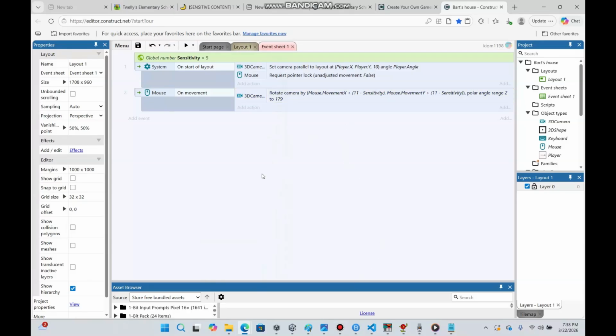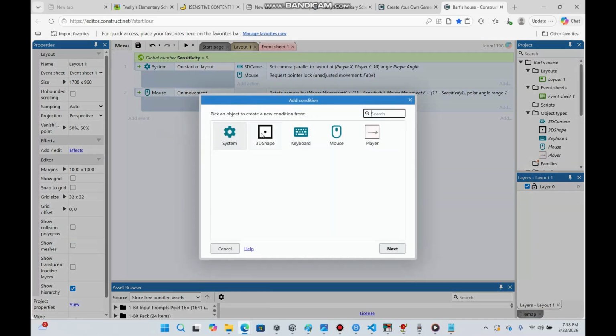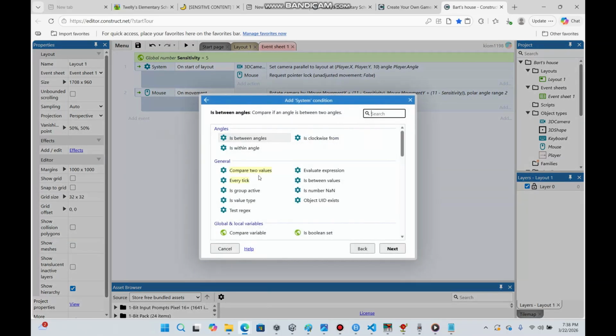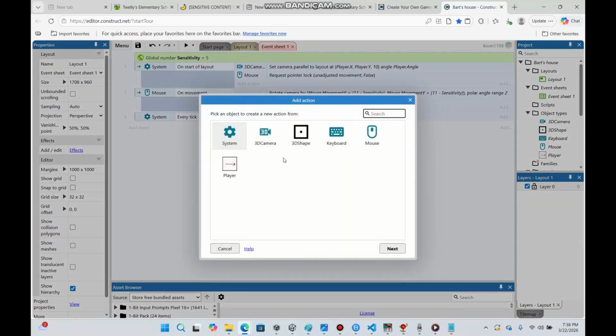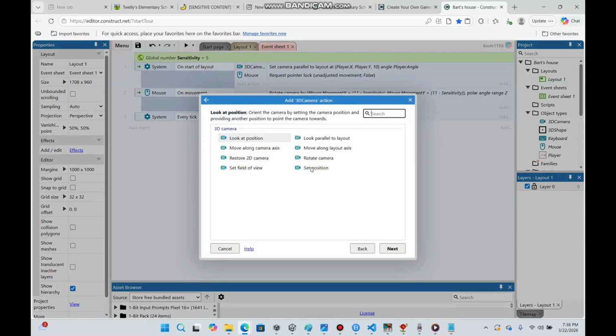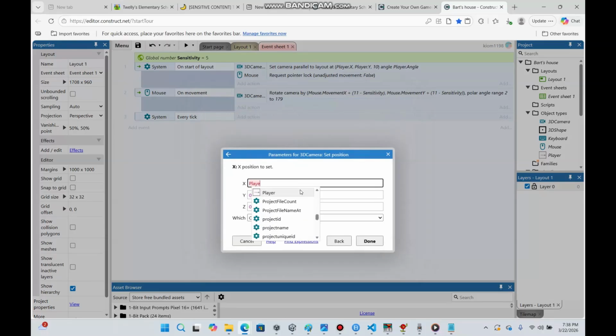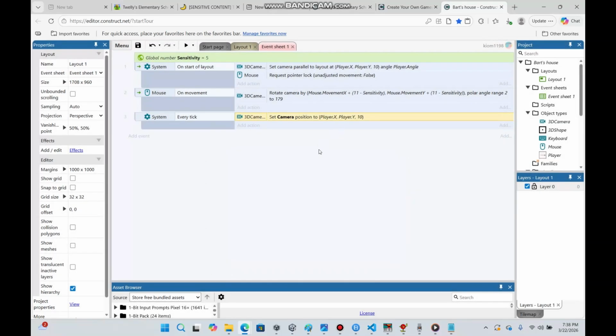Now we're gonna wanna go add event, go to system, click on every tick, alright? And then we're gonna do 3D camera, set position to player.x, player.y, and 10, or however much you want. Again, this is your height, so this is your player's height, yeah.